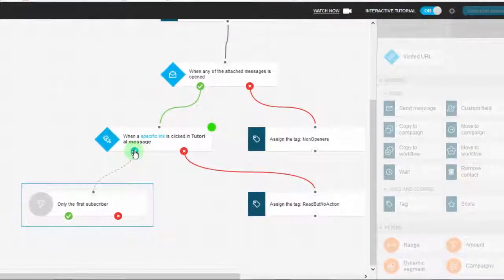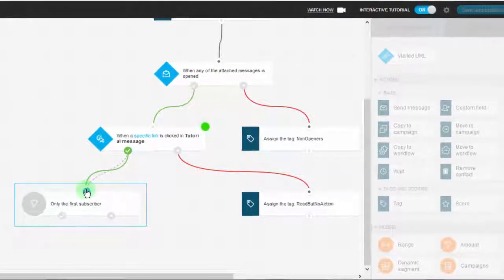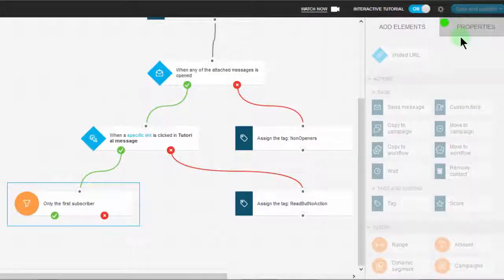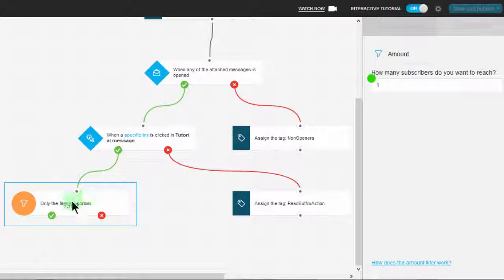So the people who clicked, we'll create a filter for them. Let's go here. Here you can create filters by putting a filter between a condition and an action. The condition was that a specific link was clicked, and then we want to create a tag such that after the first 100 people have clicked this link, what's going to happen?